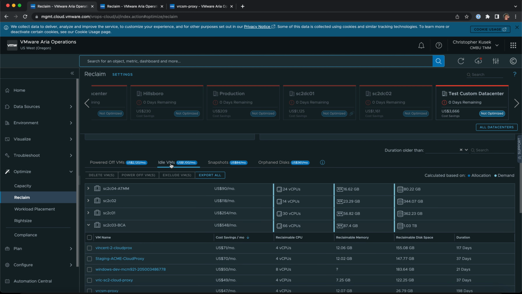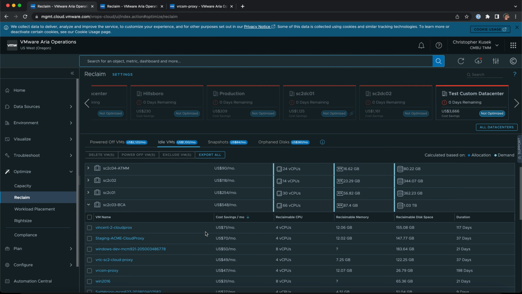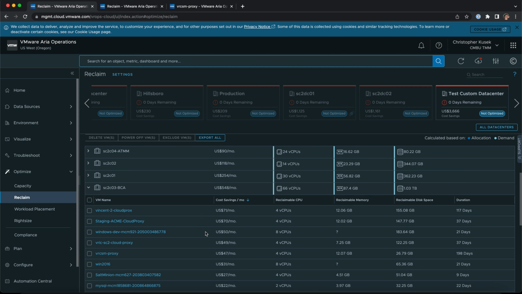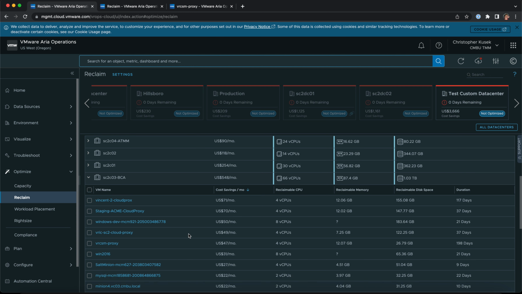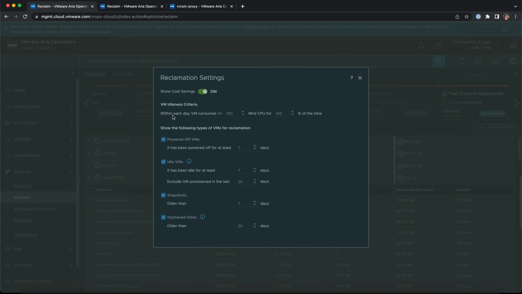And when I brought up idle VMs, it's always been that if a VM shows up inside of your idle VM list, you will want to reduce that CPU count to 1. I'm going to click on settings here. An idle VM is a VM which consumes under 100 megahertz of CPU for 100% of the time. The time is defined as idle for at least 7 days and provisioned over 30 days.